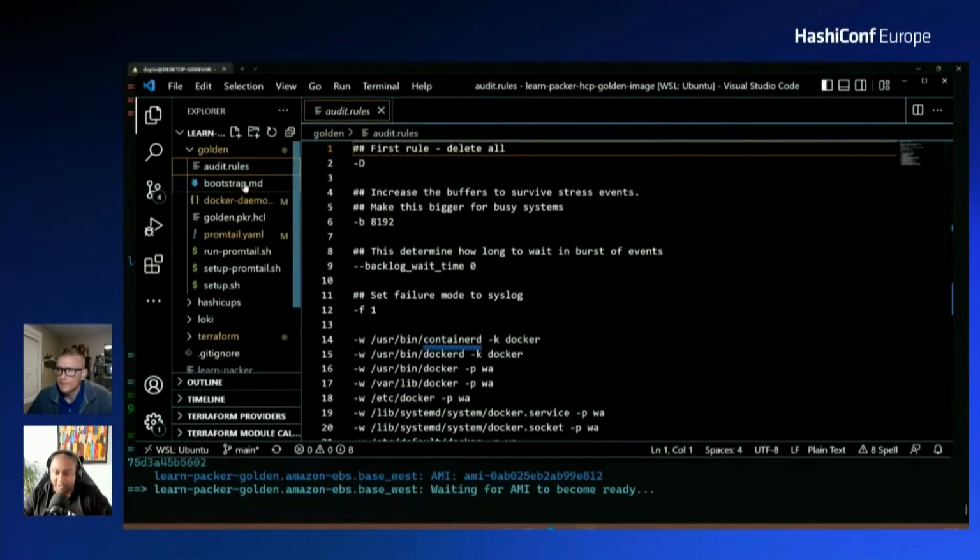Awesome. How are we getting on with our build? Okay, it looks like we are still waiting for the build to complete. So while that's taking place, I can go over some of the additional code that we are currently using in our golden image build.